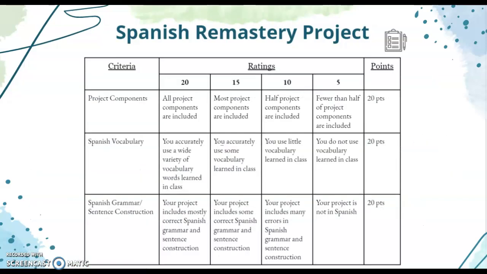All right, so let's talk about how this is going to be scored. It's 100 points total, and I believe it is 25% of your grade. All the project components must be included. You'll get 20 points just for including all of those things we just talked about.